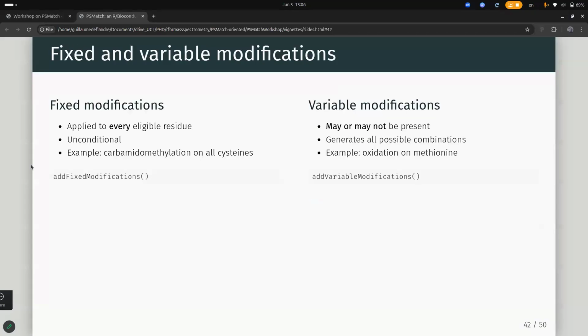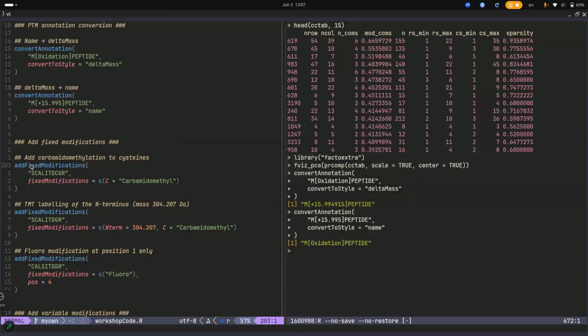But PTMods also allows you to add fixed modifications or variable modifications. Fixed modifications are applied on every single residue of a single type. So for instance, we would typically apply carbamidomethylation on all cysteines, and you can apply this using the add fixed modifications function. Once again, here we have a peptide, and we call add fixed modifications, where we set the parameter fixed modifications to C carbamidomethyl. And now you can see that all our cysteines are carbamidomethylated.